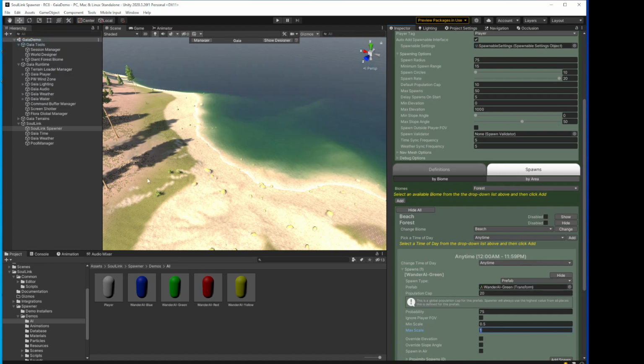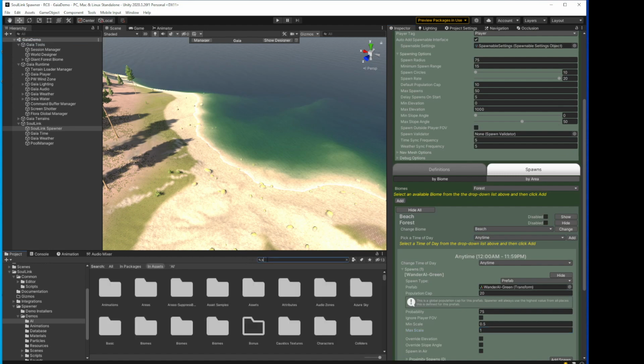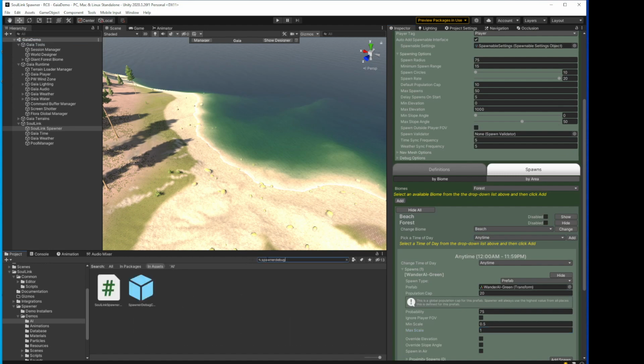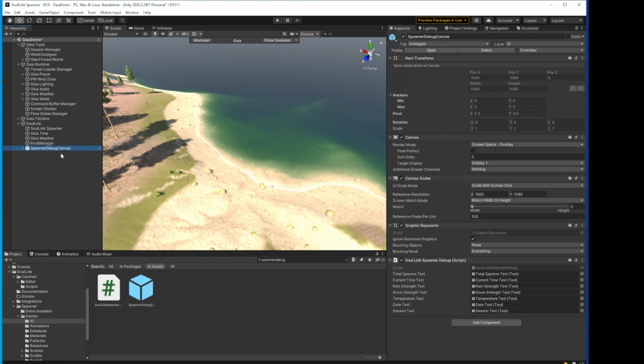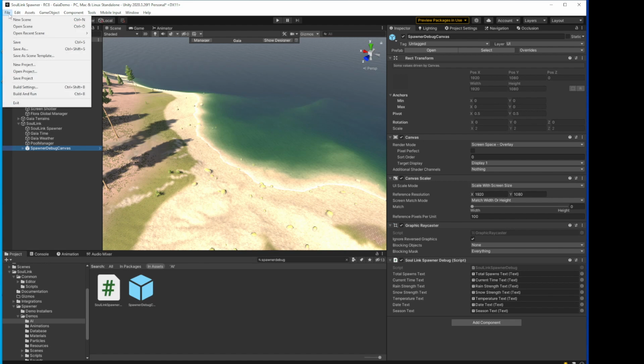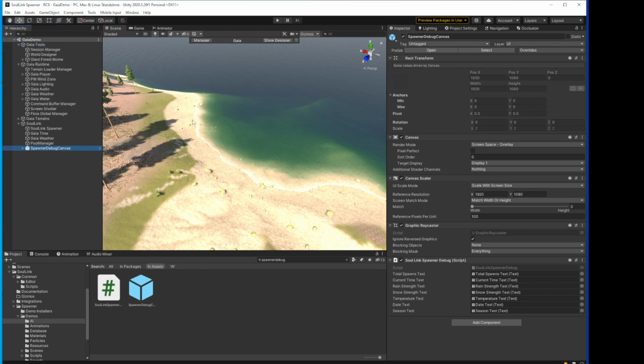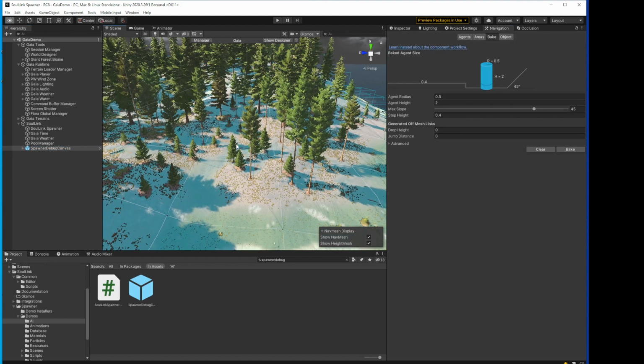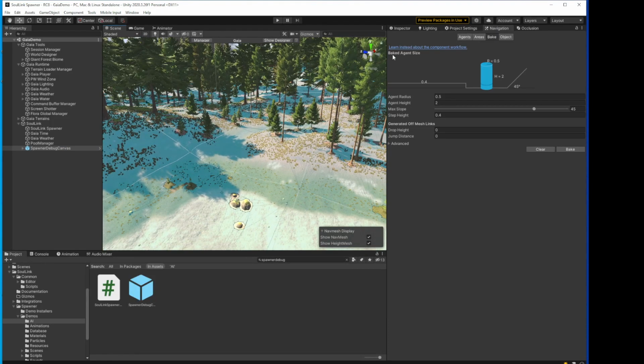Before we do anything else, I'm going to add the debug canvas to the scene. So look for spawner debug canvas and drag that into the scene. This is going to give us some on-screen information such as the total spawns, the current time of day, if it's raining or snowing, the temperature, and the date and the season. This gives us some additional information so we can see how things are working. I should note also before we start that I did bake the navigation mesh ahead of time. Make sure you do that.